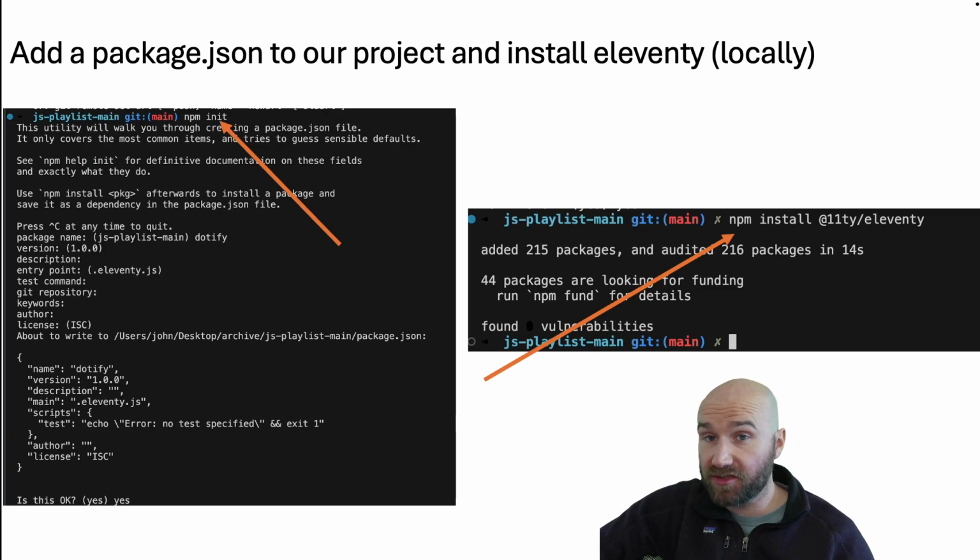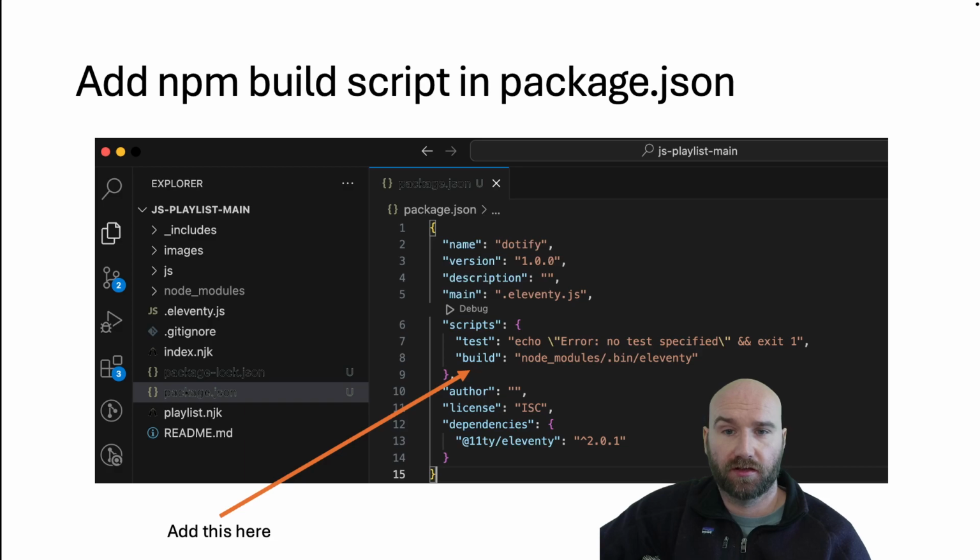So add a package JSON to your project and install 11ty locally. So run npm init and you'll get some output and just agree to it. And then run npm install 11ty. So that exact command there. So once you run that, package lock will actually probably get created as well. It may already be there.